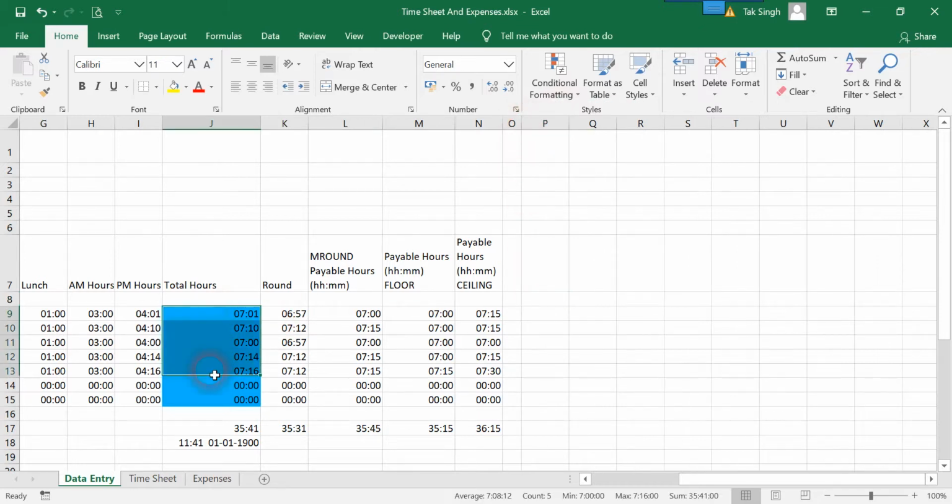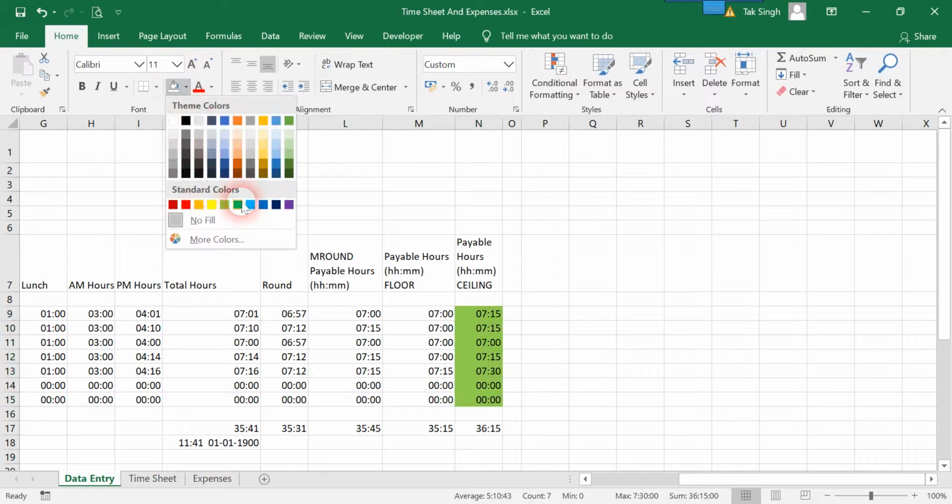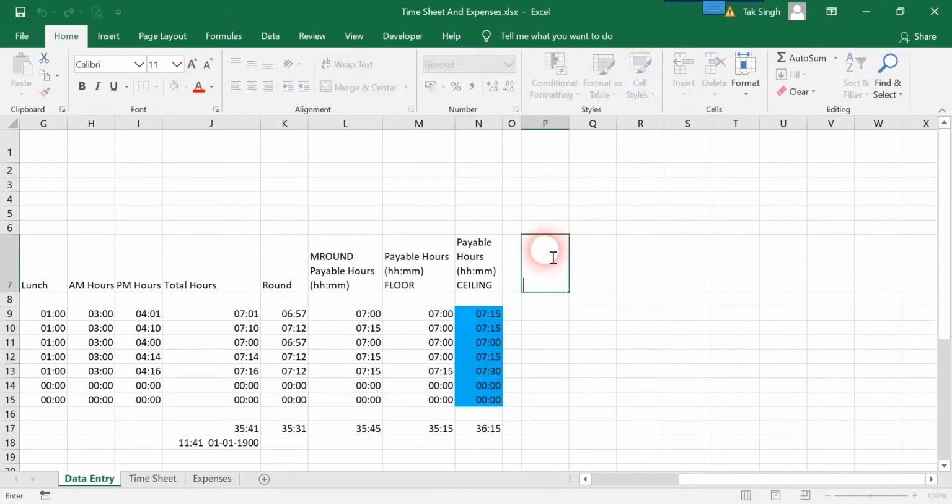First of all, we will not be dealing with this because we are not getting paid on this basis. So I'll make it normal by no fill. Let's work on ceiling payable hours. So I will highlight this cell as blue because we are now working on this cell, and then I'll enter the heading as full hours, and I'll make this centered so that it looks good.